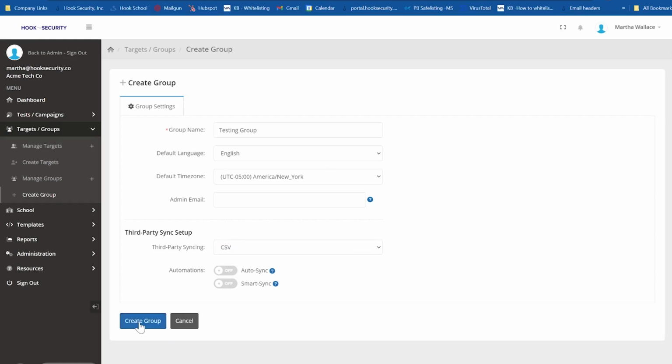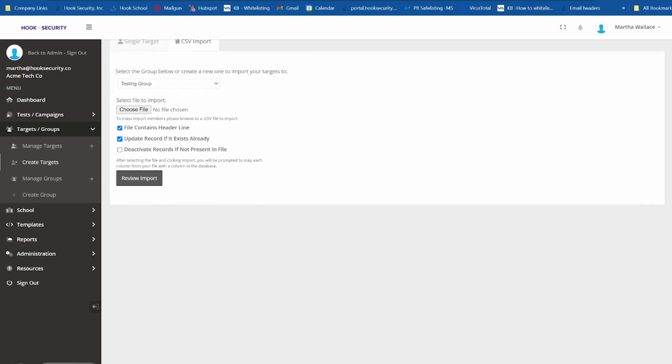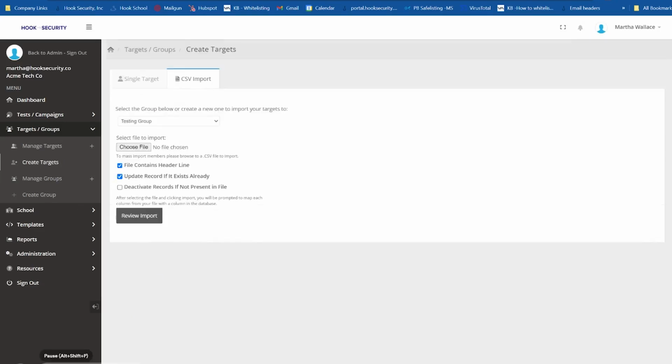We're going to click Create Group, and this is where it asks you to choose that CSV file. The only requirements for a CSV file is the first name, last name, and email address of each target. You would choose your file here from your desktop and then click Review Import.